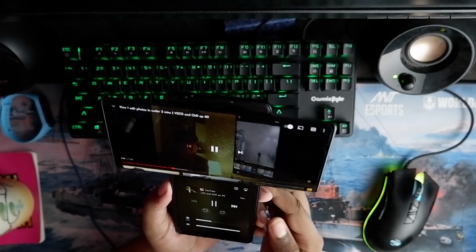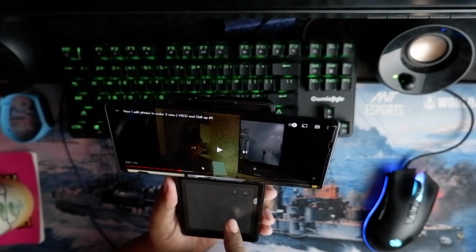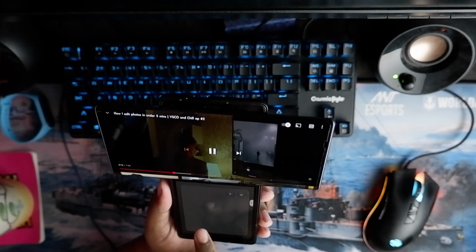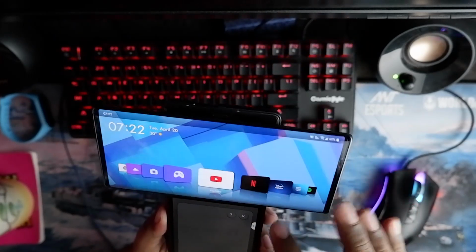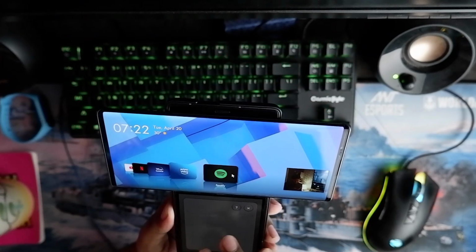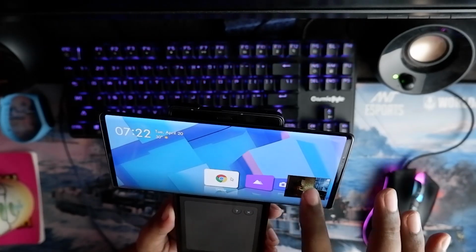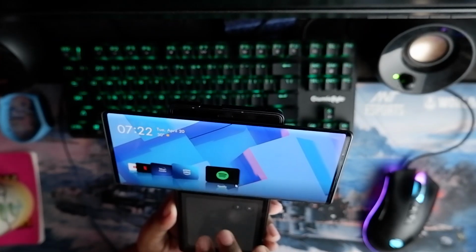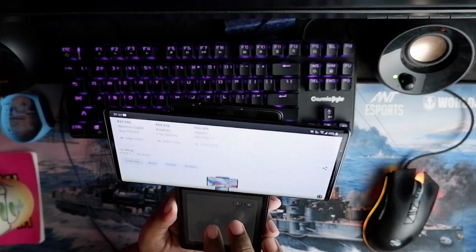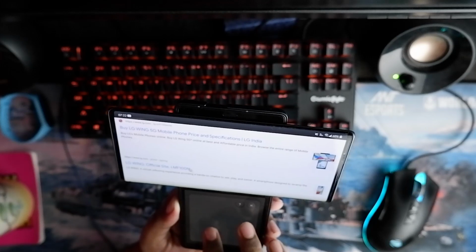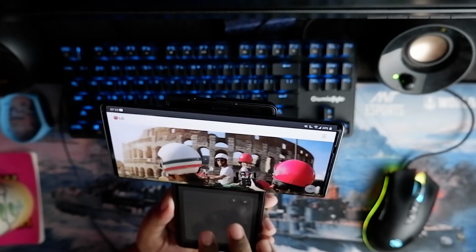So yeah, pretty nice. And you can also use this as a trackpad. Pretty cool, right? You see this mouse moving around, right? If we go to the home, you can move this around like that. All the touch gestures will work. So that is pretty nice. And we go into Chrome. Now you can scroll easily and click on things. Pretty nice, right?